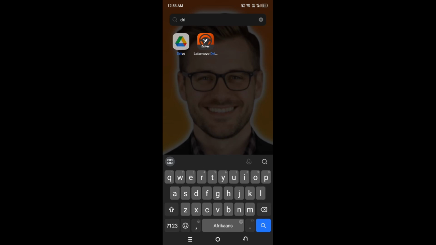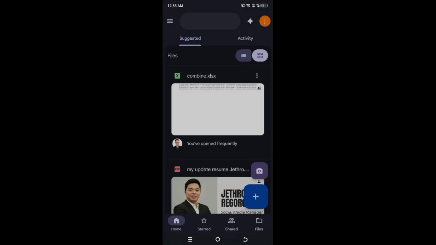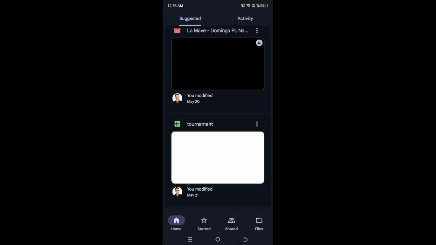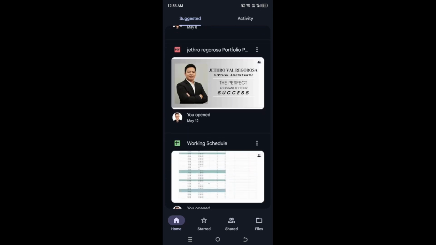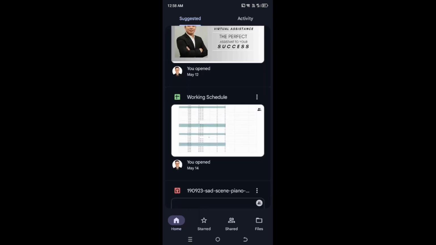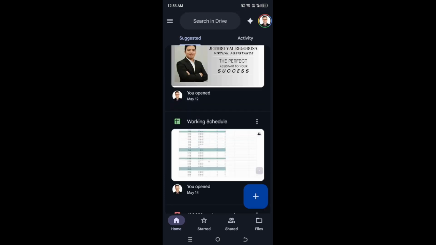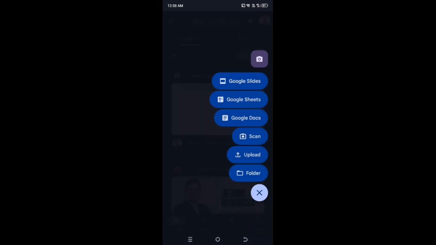Once that's done, open the Google Drive app. When the app opens, you'll see your existing folders and files. To upload a new photo that you want to share, look for the plus icon, usually at the bottom right of the screen, and tap it. From the menu that appears, choose Upload.